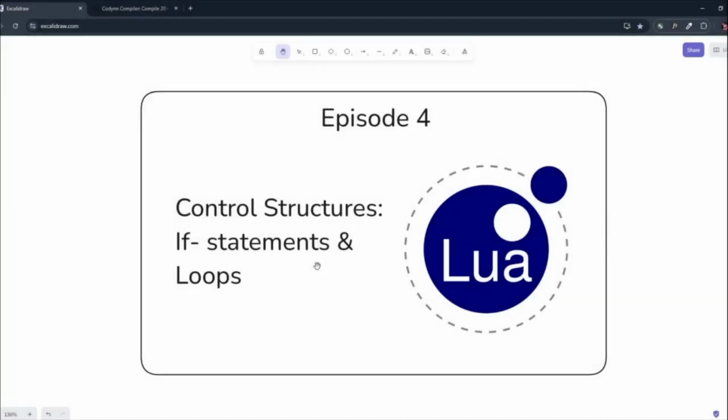Ever wondered how games decide when to attack, open doors, or trigger secret events? Well, it's not magic, it's logic. And that's where control structures come in. Welcome back, everybody. In episode 4 of our Lua series, we're unlocking the real power moves in Lua. Control structures that give your game the brain that it needs.